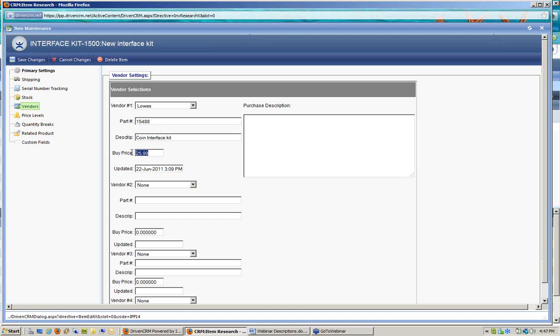Here is the price that I purchase it from them at, and this field here called updated is the last time I purchased it at that price. So I know how current that purchase price is.